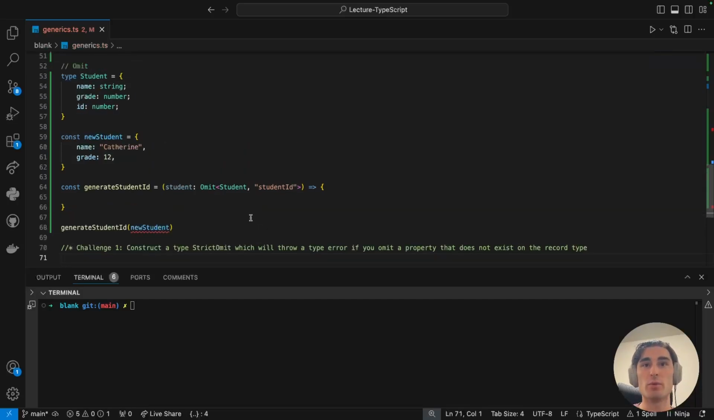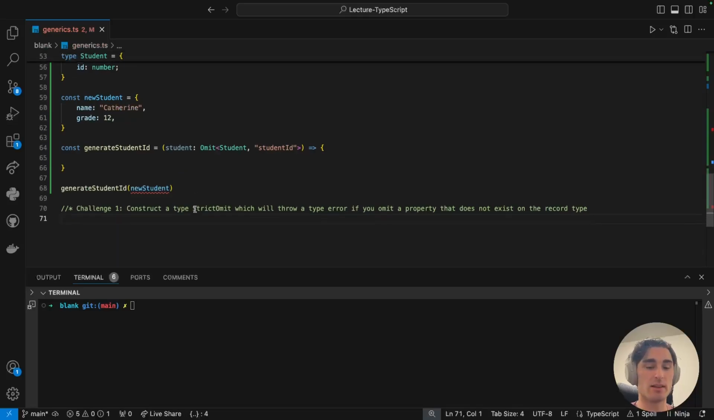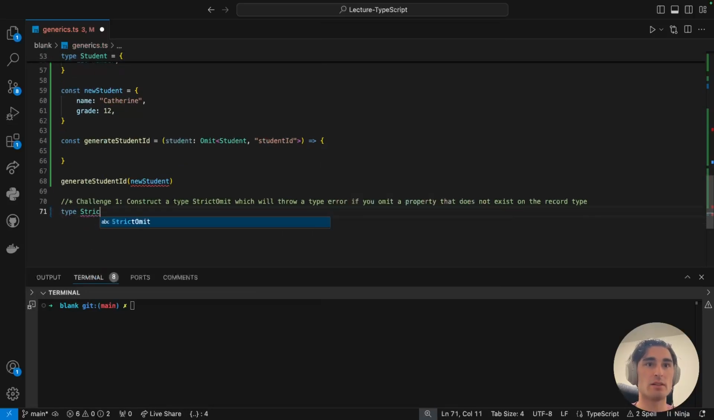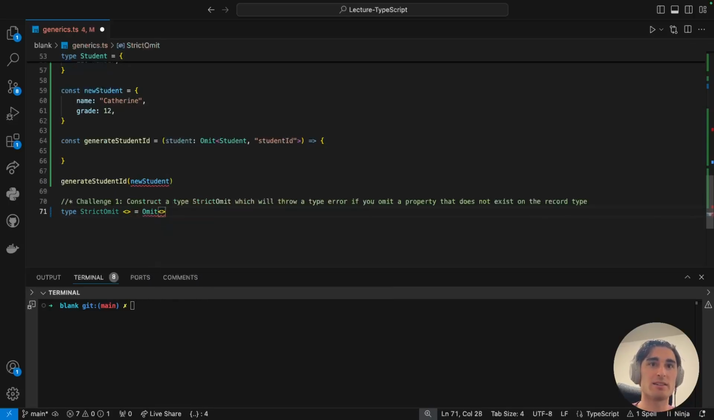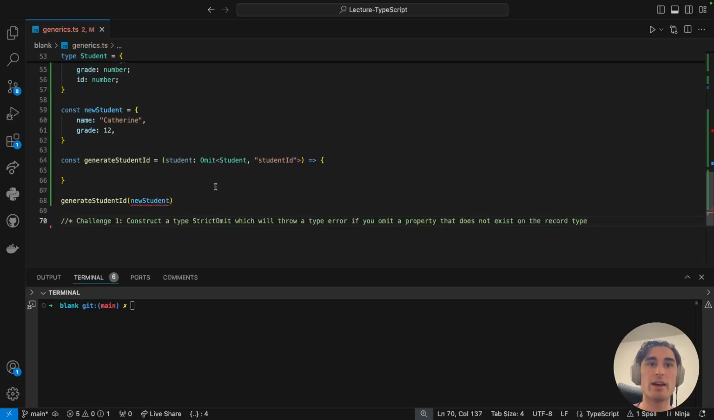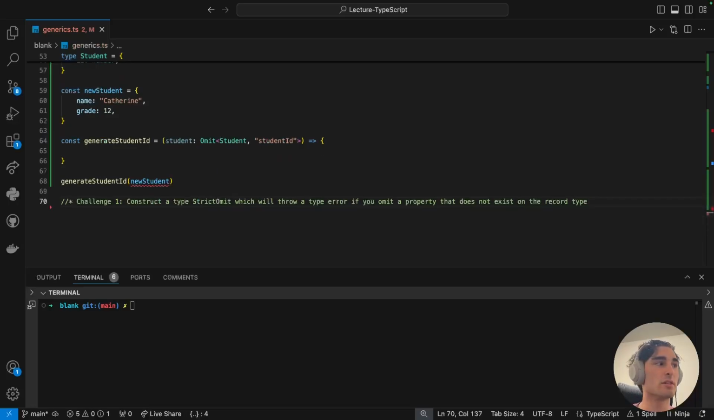So what we want to do is say something like type StrictOmit, does something with generics here, and you say equals omit and does something with generics here. I'll give you a second to try it out if you want to pause the video, and then I will show you the solution.